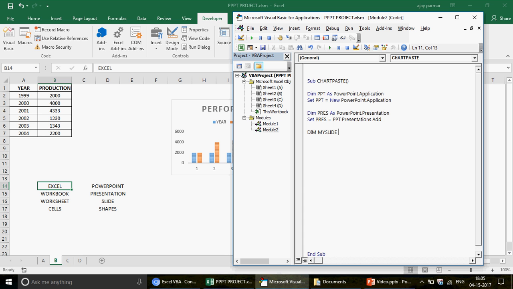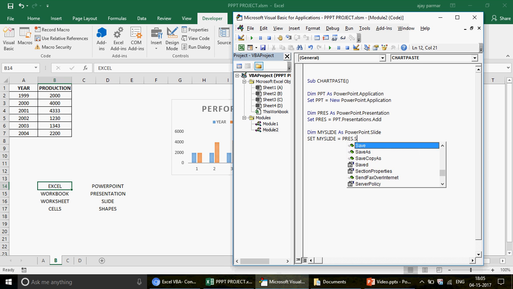Well, the next thing is I'm going to create my slide. So I'm going to give my slide a name, as PowerPoint.Slide, and then you're going to write Set My Slide equals to PRES dot, then you write Slides, and then you write dot Add. Okay, start the bracket. So you've got to add the slide. I just need one slide, so I'm going to write here one.